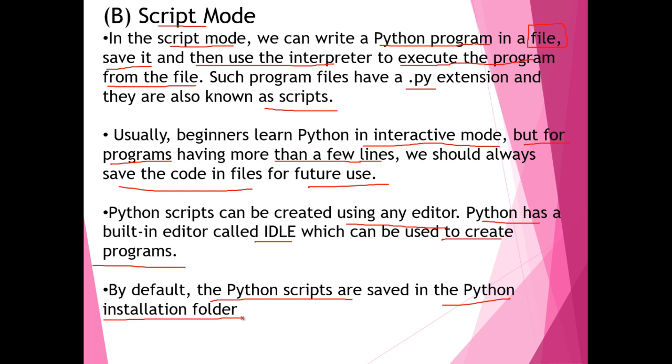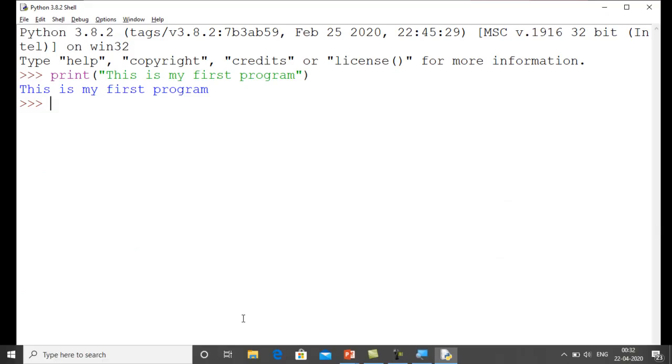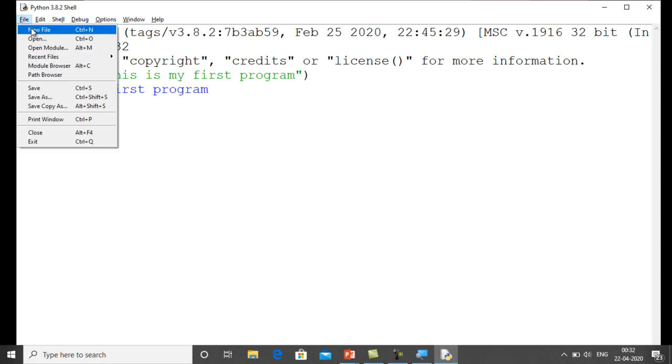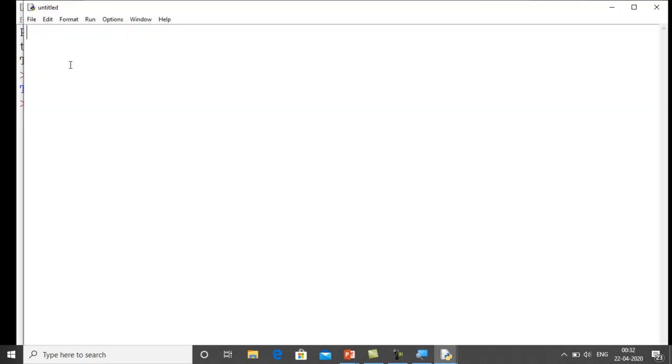So let us do some script mode work. Now this is my interactive mode. As I told you, in script mode we first have to open a file, and store our program and write our code in that file. So I will open a new file. When you click new file, this editor will open and you can store your program in that file. Okay, so I will write print.